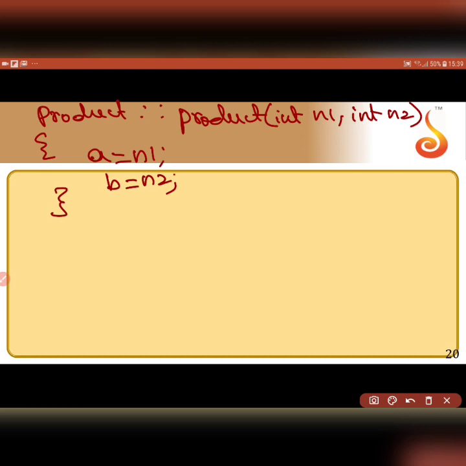That is, I am giving value for A as n1 and for B as n2, and n1 and n2 are formal parameters which are passed from main. When I create an object, I will pass it. Next is my copy constructor. Now I will write my copy constructor. How do I write it? The return type is not there.